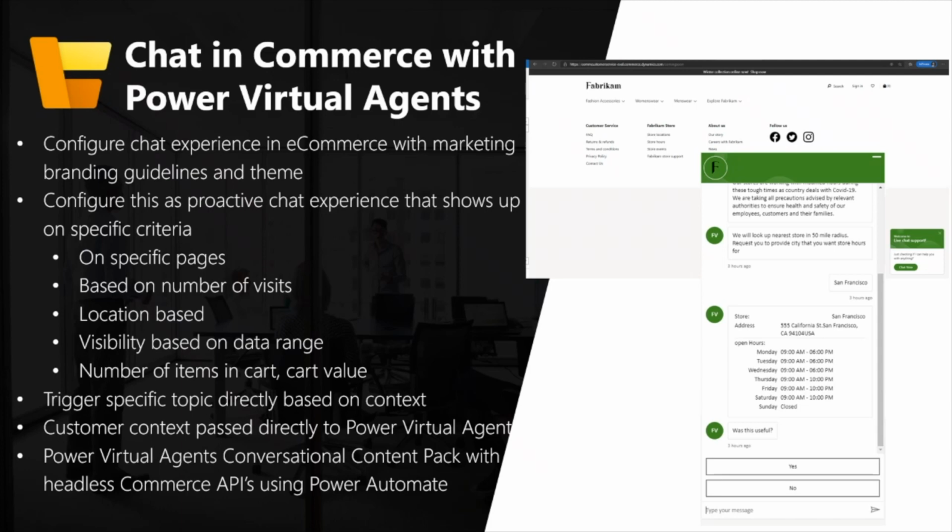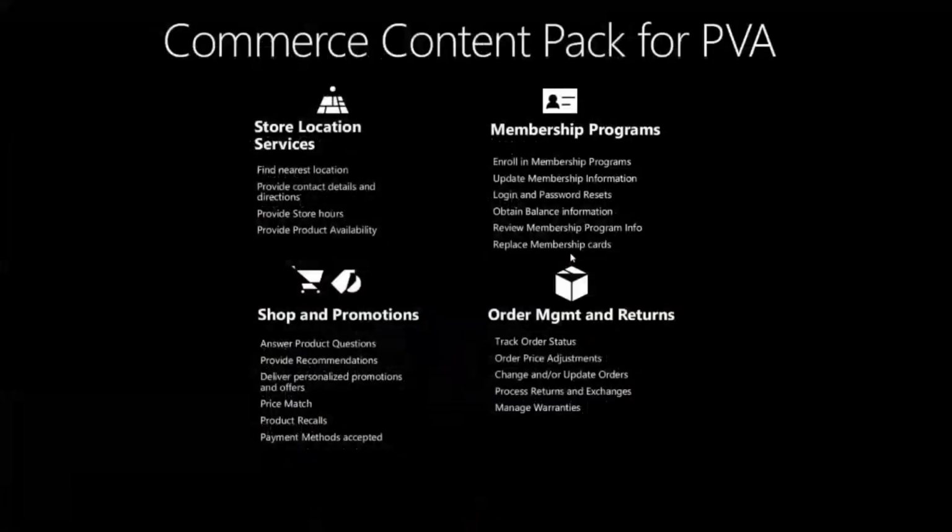Similarly, we are shipping with a Power Virtual Agent conversation content pack. So you will have a pre-built set of topics that ship out of the box, and I'll show you some of those. So we are providing a set of content packs to jumpstart implementations. You can take this content pack and then enhance it for each of your implementations.